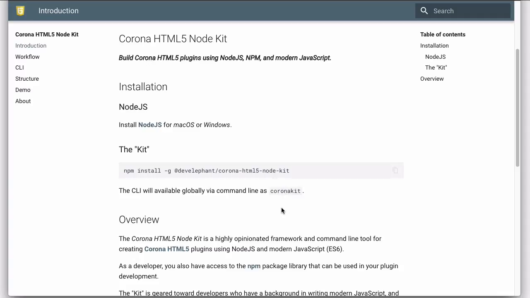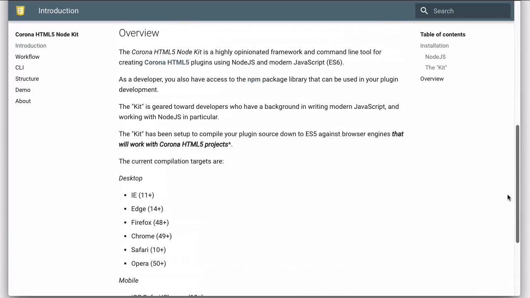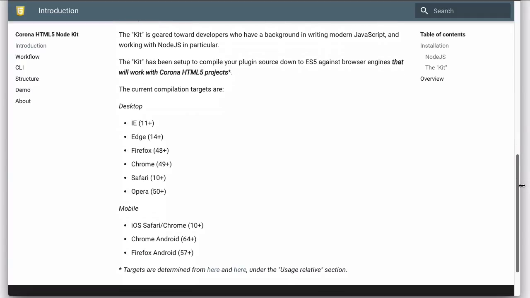Now this is definitely a highly opinionated framework that I use. In the documentation here, there's a whole overview of the framework itself, the command line interface, structure, etc. This has been tailored to work with the engines that will output and run HTML5 projects for Corona.